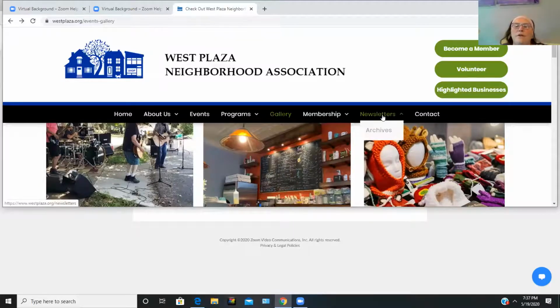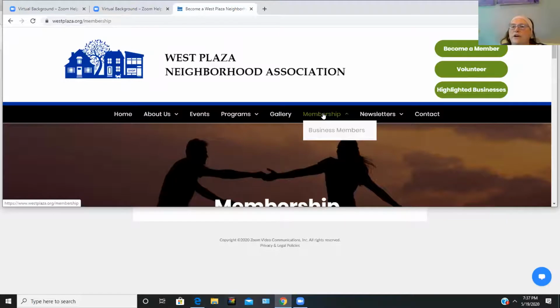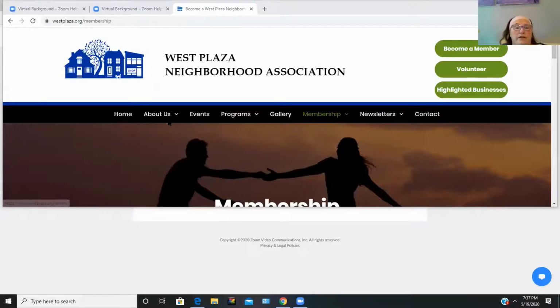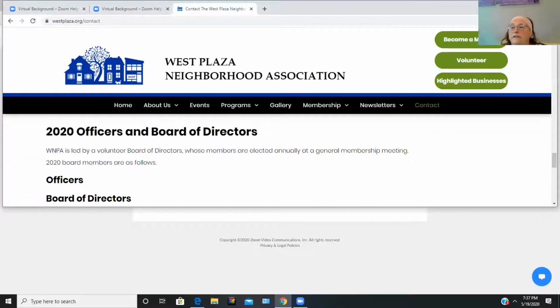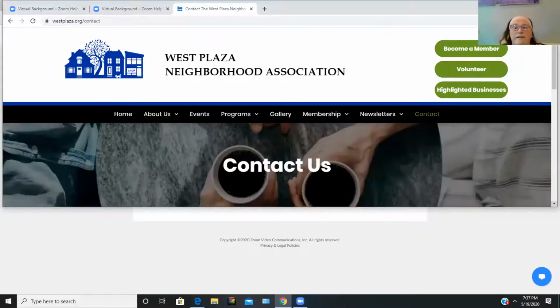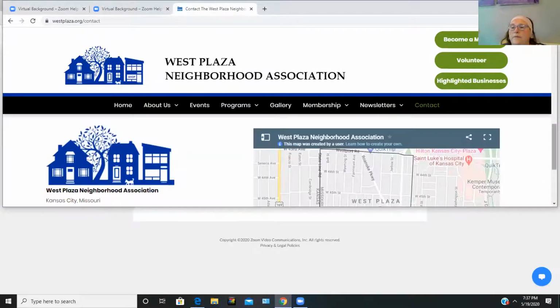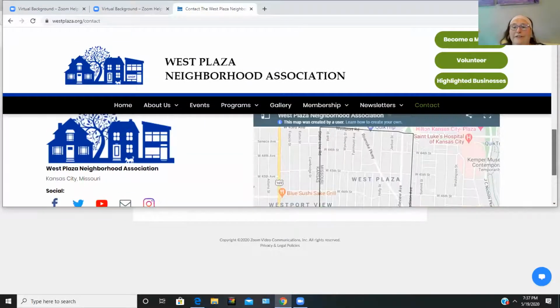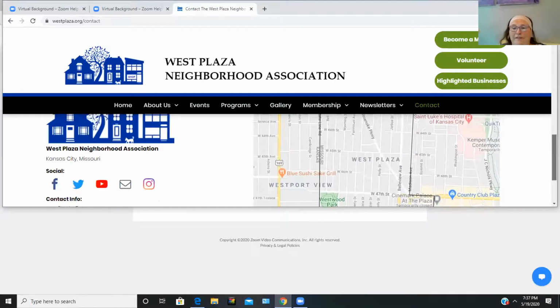All of our newsletters are of course on the website, and hopefully we'll have newsletters again. There's a completely easy way to re-up. You can join or renew on every page. So check it out. Let me show you. Our map of our neighborhood is at the bottom of every page, in case anyone wonders where they live.